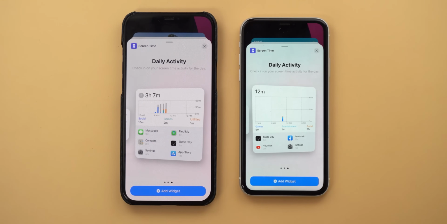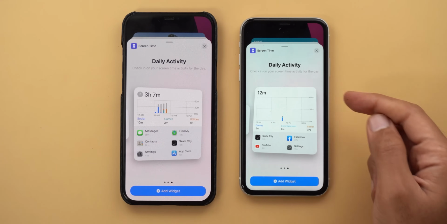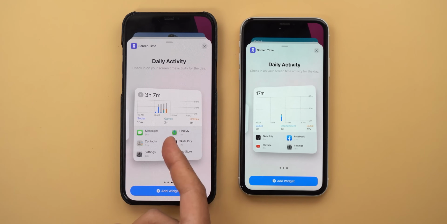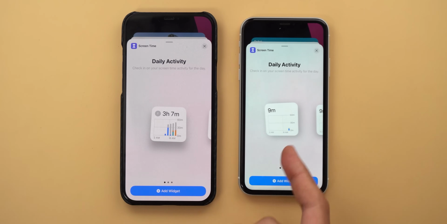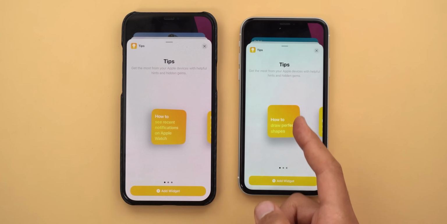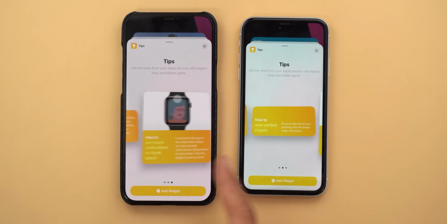The Screen Time widgets got redesigned as well. First, in the big size, you will see the chart is smaller and the apps are bigger, which is the opposite to iOS 14. You will also see the Apple ID profile picture in all sizes, which wasn't the case before. Tips widgets got also redesigned. Now the text is filling the entire space instead of having a margin at the top, and that's the case for each and every one.